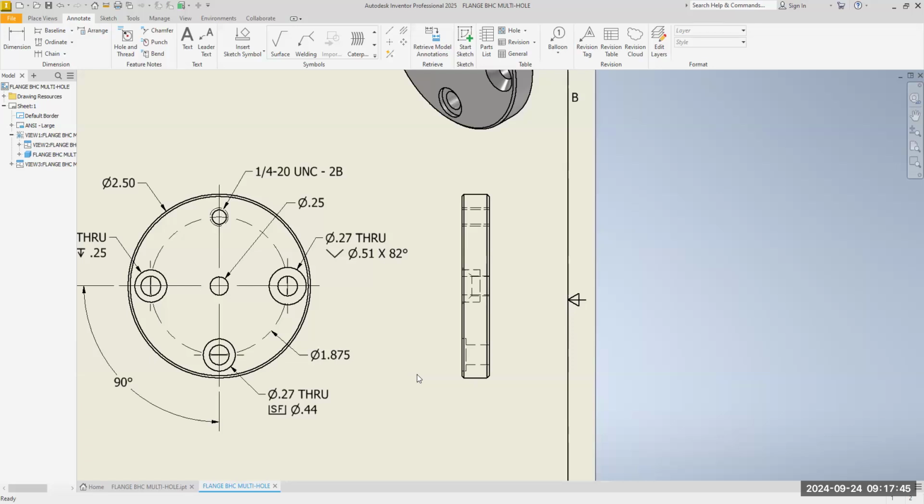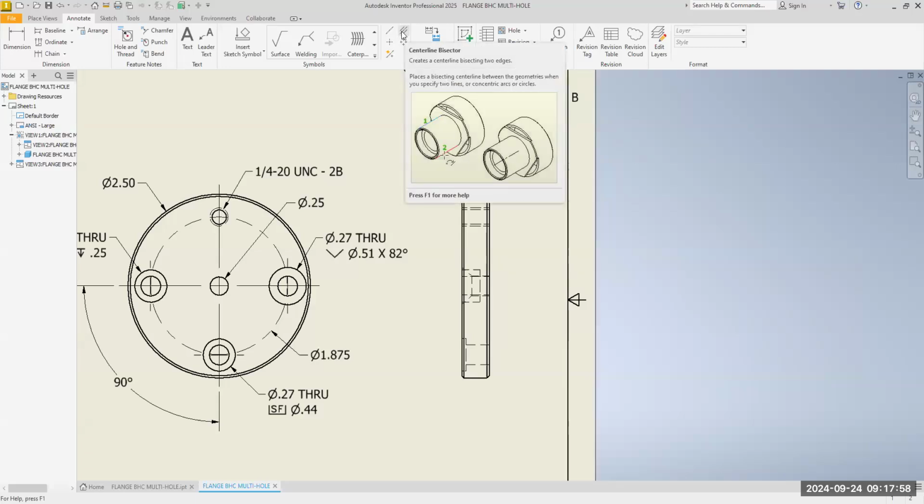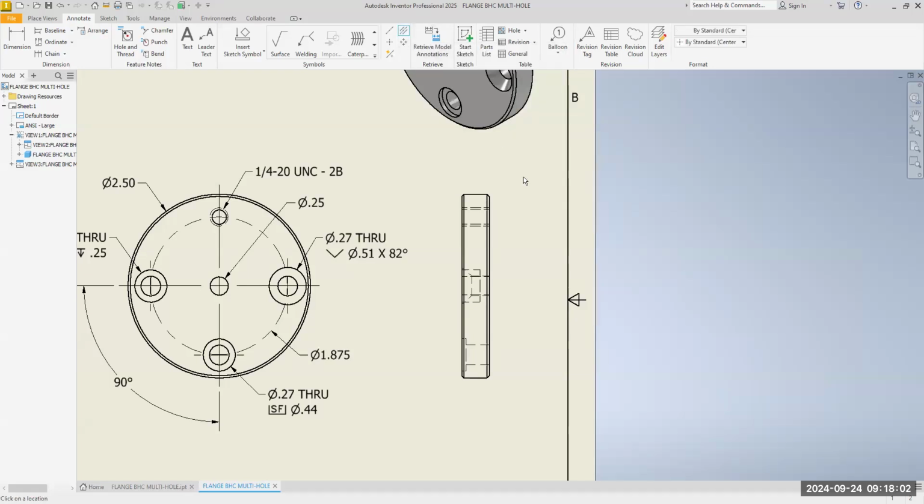Now, I want to put some center lines in. These are called bisector center lines. Look up here on the menu bar. See this, right here? See this? Center line bisector. I call it the bisector. Click on this, and it's going.